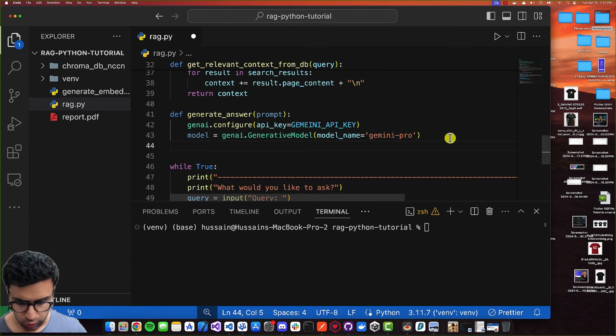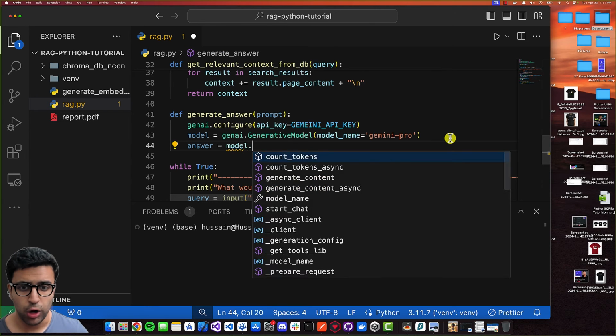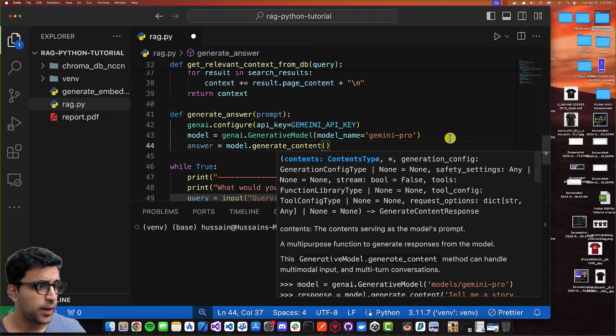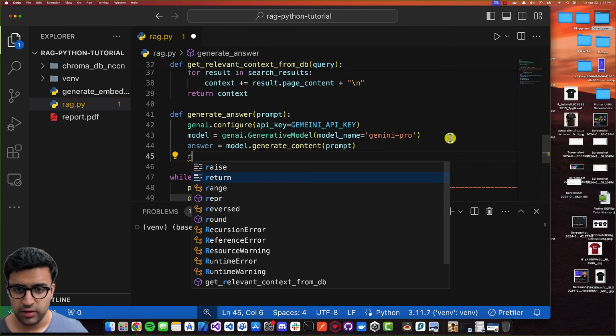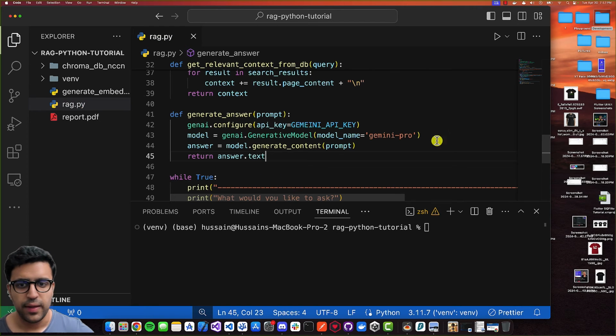And then after this, I'm going to do that the answer is going to be equal to model.generate content. And then here I'm going to pass it the prompt. And then once we have an answer given to us, I'm going to return it by doing answer.text. And that's all we had to do.